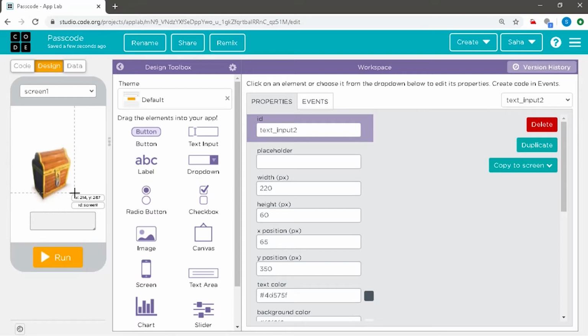So how do we open this hint? For that, we shall take the button element, drag it and place it anywhere on the screen, which is not the final position. I hope you note down the ID numbers. So this will be our button 2 and our text input which we have given is text input 2.